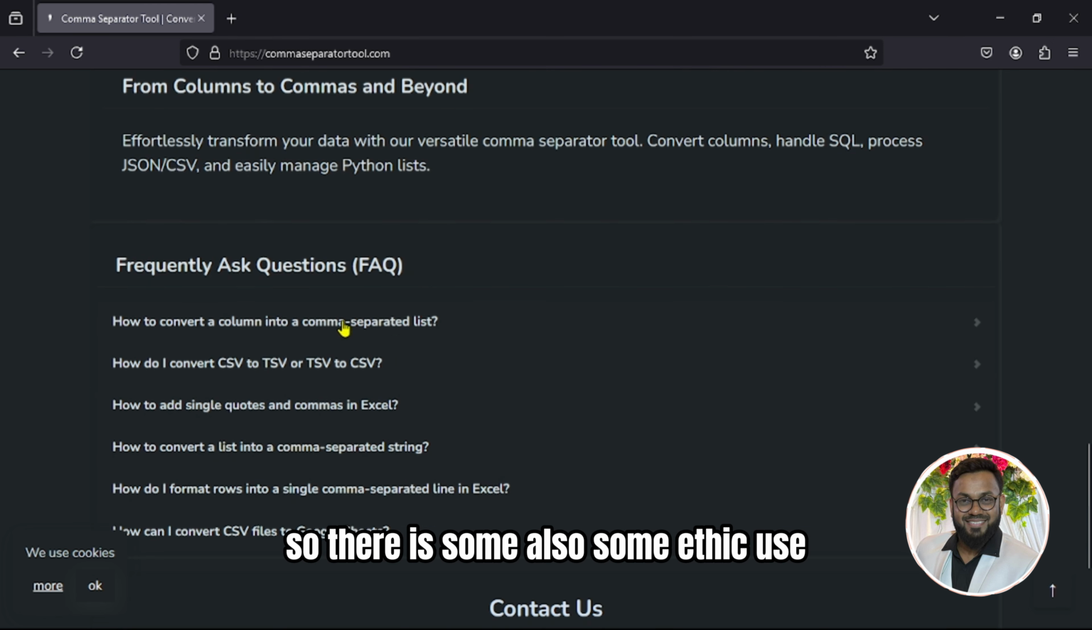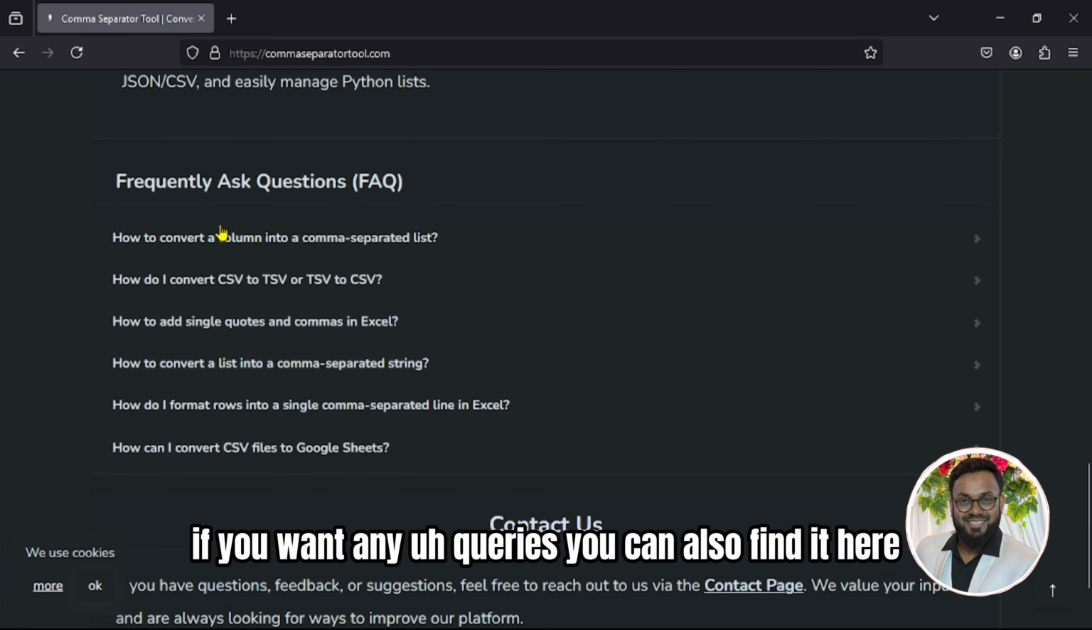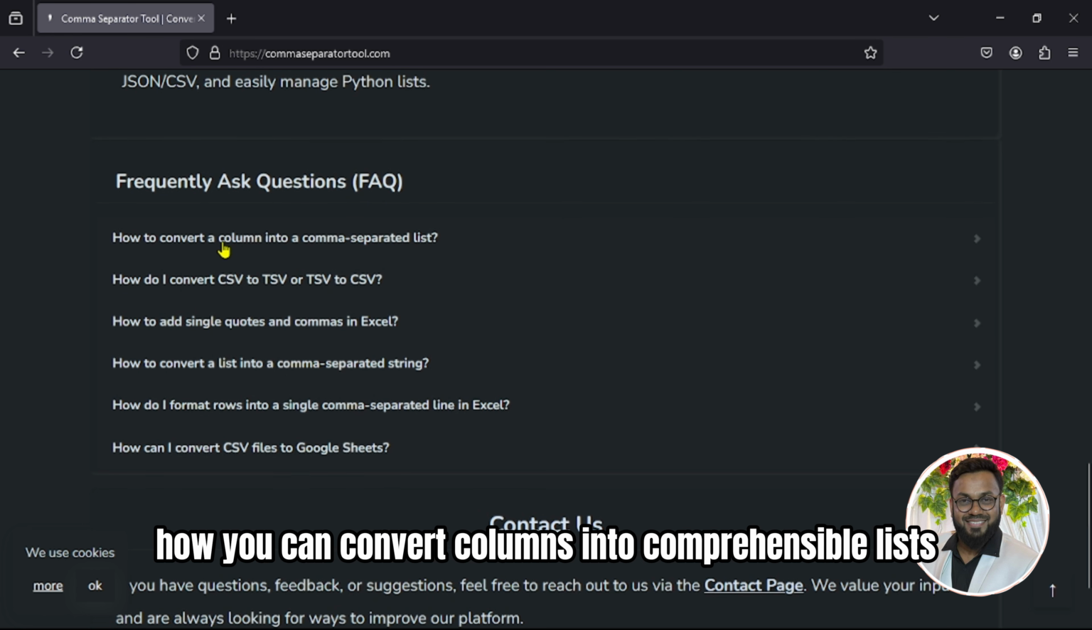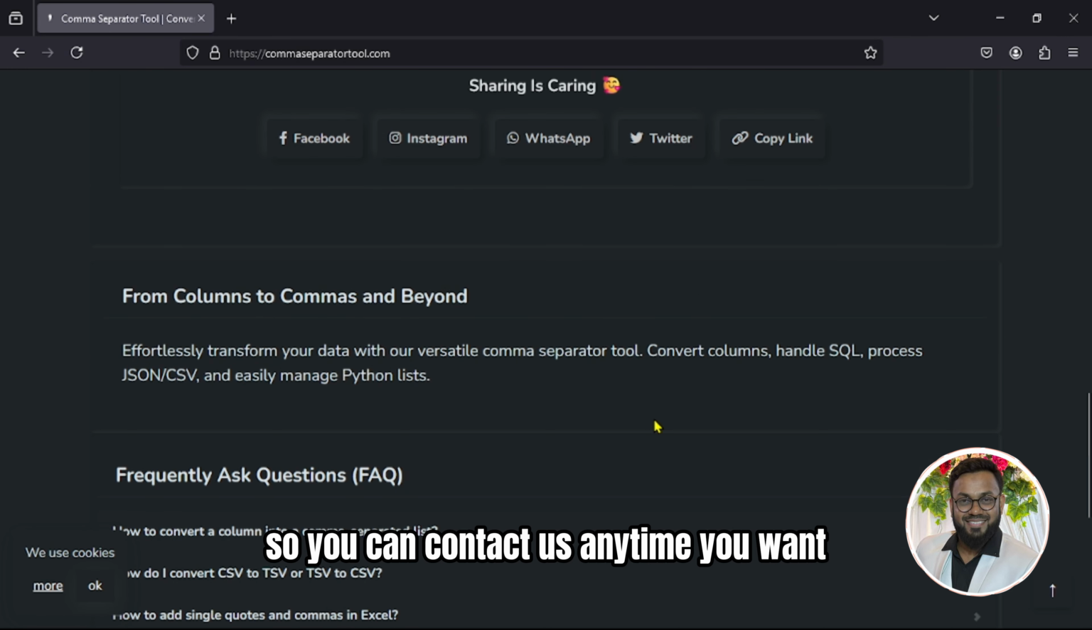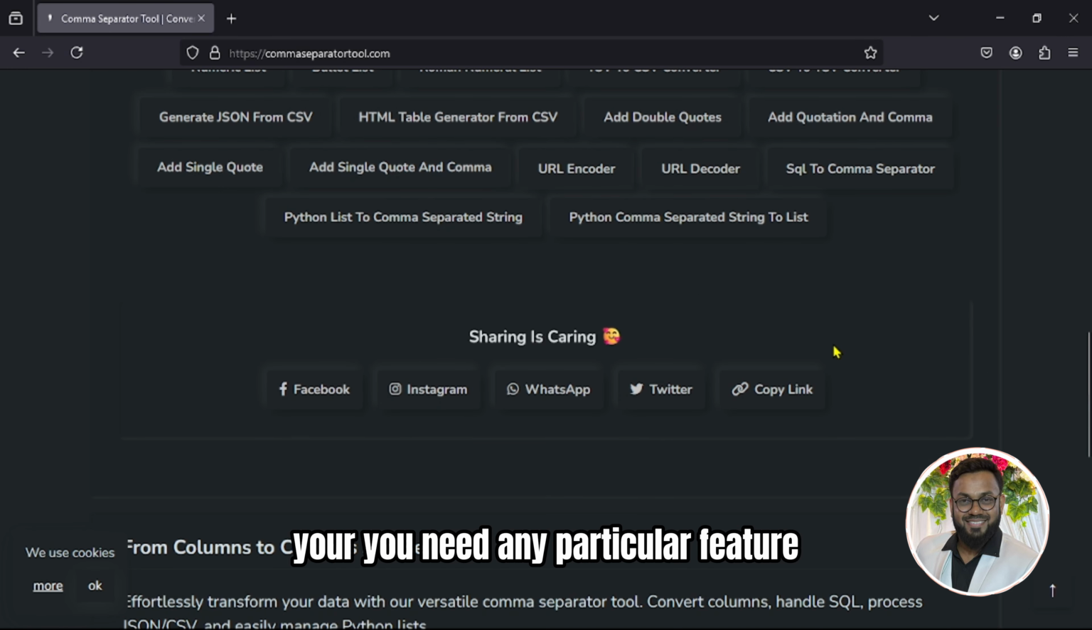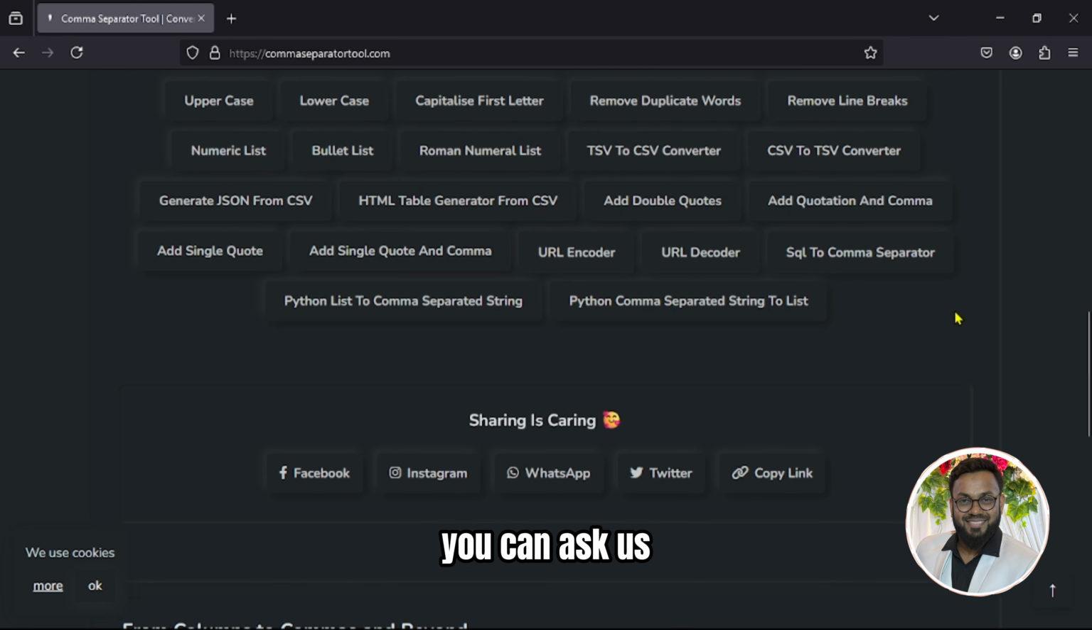So here are also some FAQs. If you have any queries, you can also find them here, like how you can convert columns into comma separated lists and all. You have a contact page link here, so you can contact us anytime you want. If you just want to share your thoughts, or you need any particular feature, you can ask us.